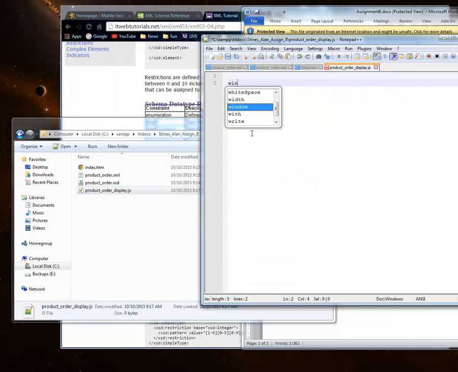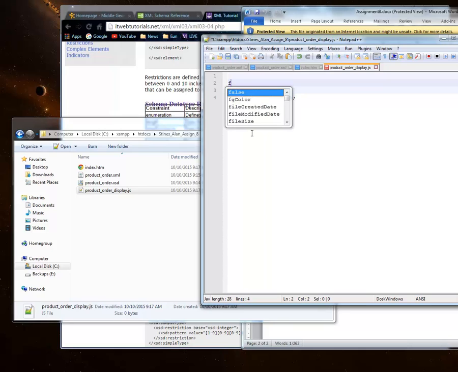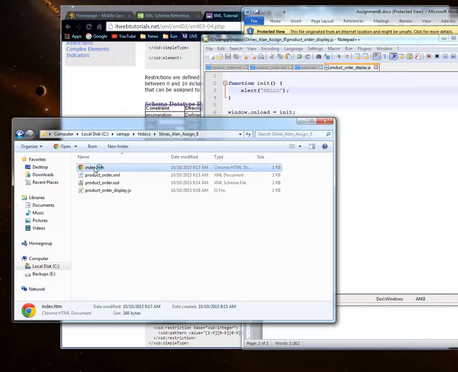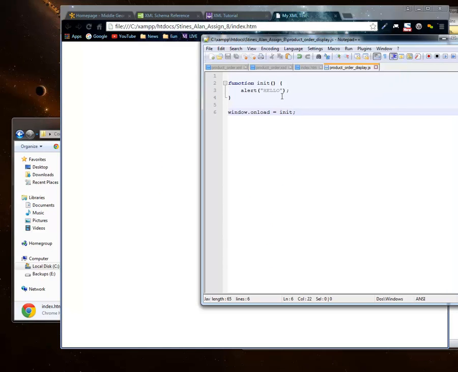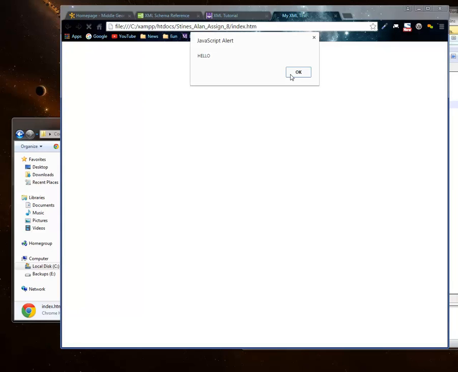Alright, and so when the window loads, I want to call an init function. And I'm going to go ahead and define that function, init. So I'm kind of good and ready to go. I'm going to throw an alert statement in here just to make sure that it's working. Oh, didn't change my file from one to the other, huh? Let's see. Cool.